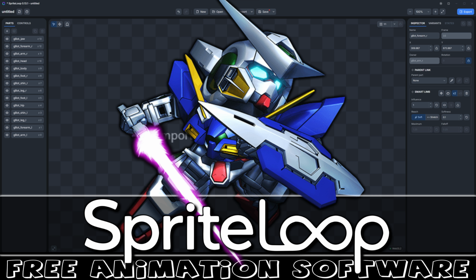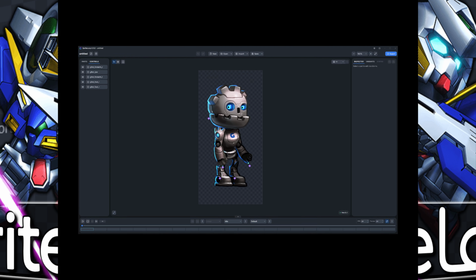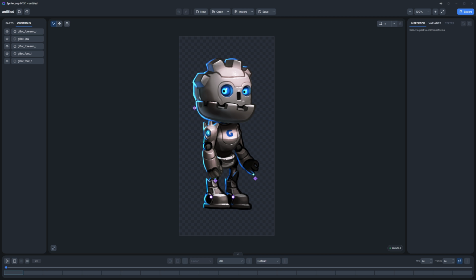Today we've got a very cool animation tool we're going to be checking out. It is called SpriteLoop, and this is a whole lot like Spriter or Spline. It is a cutout animation tool.